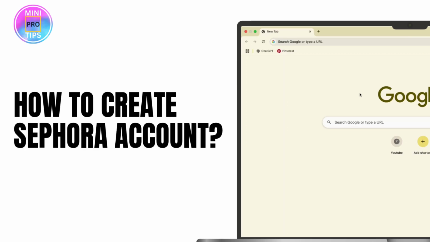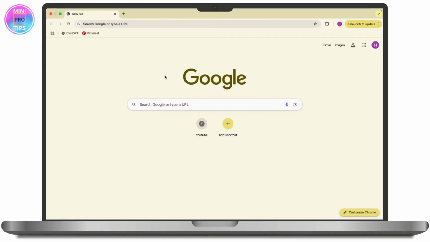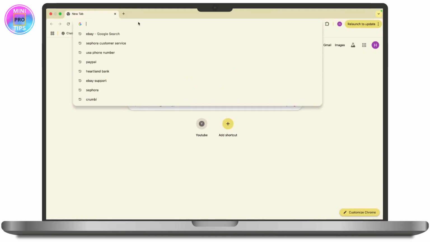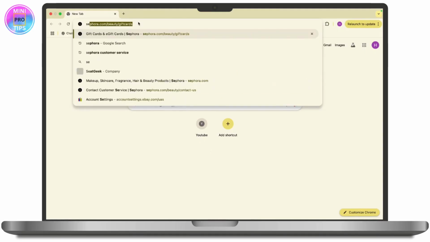How to create the Sephora account. Here is how to create a Sephora account, Beauty Insider account on the website. First of all, you have to navigate to your preferred web browser. Then in the search address bar, simply type down Sephora and navigate to the official website of Sephora.